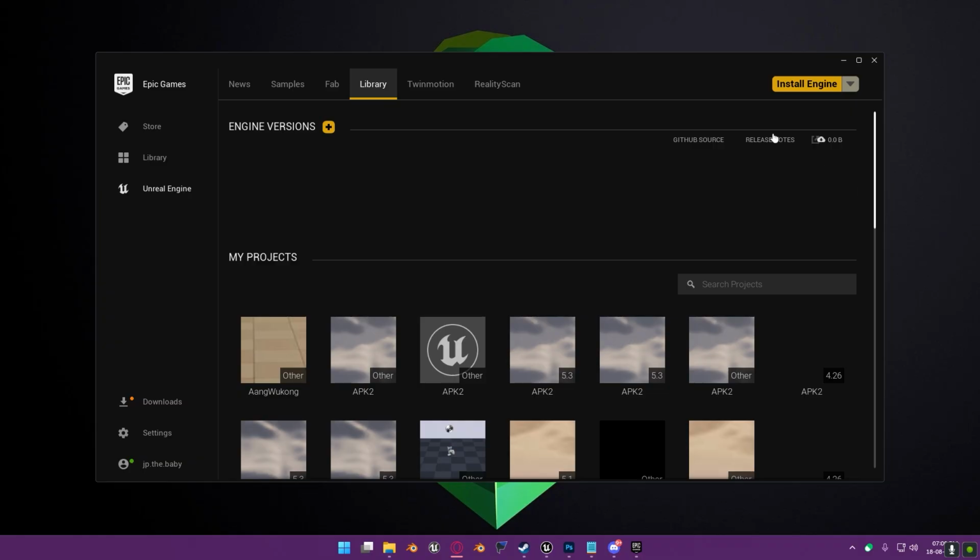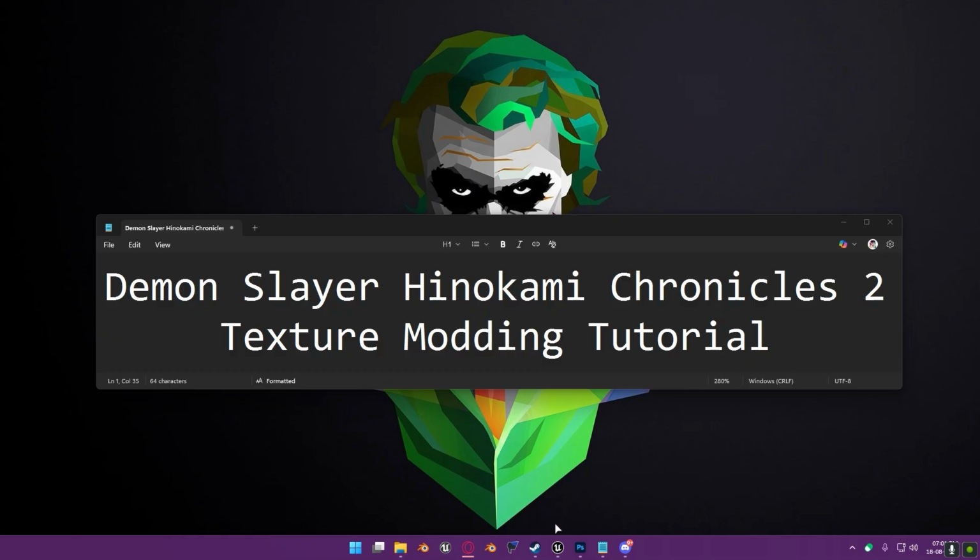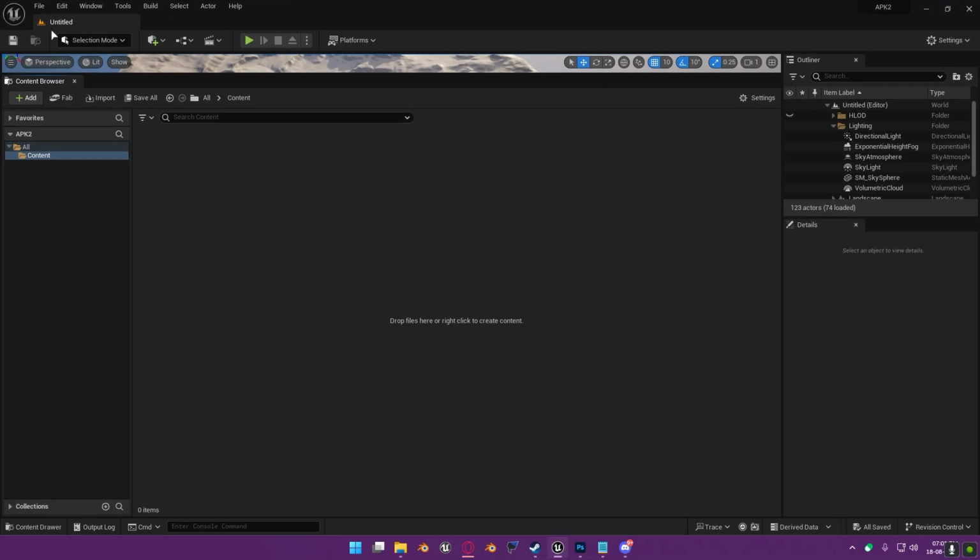This game requires Unreal Engine version 5.3.2. Just go to Epic Games Launcher, then choose Unreal Engine and then Library, select the engine version 5.3.2, then install it. I already installed Unreal Engine 5.3.2 and created an empty project. Make sure you keep the name as APK2. This must be your project name.